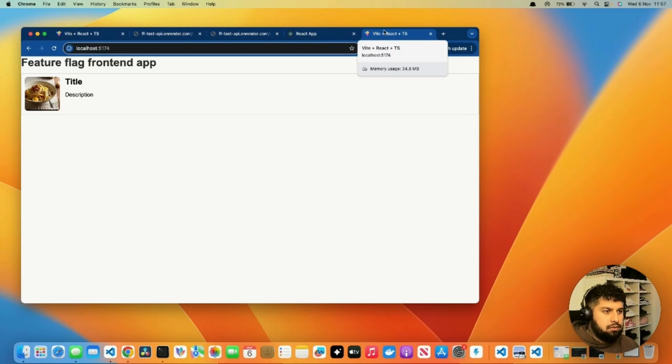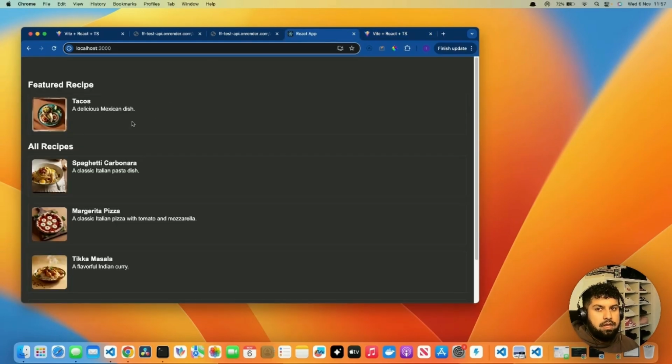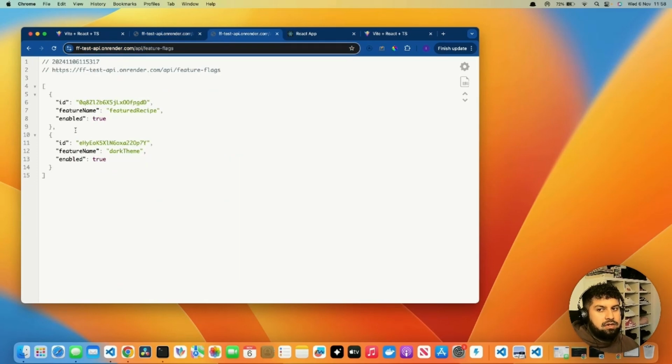Now, what we want to do is, first of all, check our app.tsx. We want two sections in here. The first section is the featured recipe. So if we look in our API, we want to only extract the one that is featured in here. And then the second part is we want to check if the featured recipe is enabled true. So what we will be doing next is working on that. And also we will be building the useFeatureFlag hook to fetch the feature flag along with the recipes itself. So that's what we will be doing next.